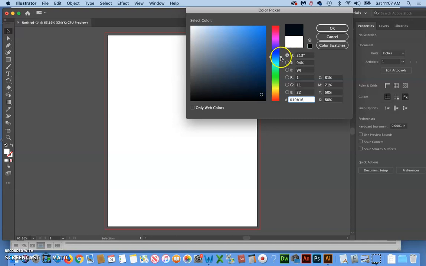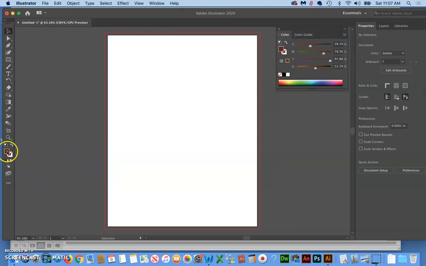So let's just say we want an orange-ish color. We slide down to here, and I'll make it kind of a darkish orange. Click there. That's the color I'm going to get. Click OK, and you can see that that color has now transferred over to here.